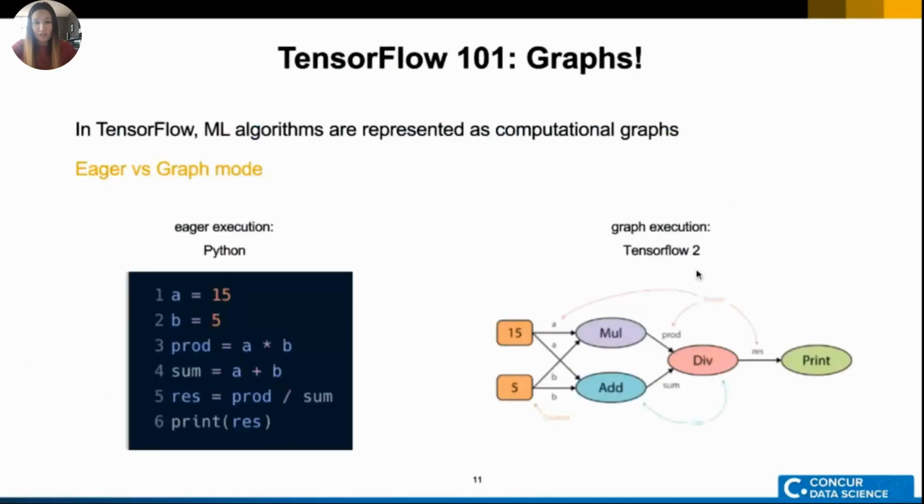So just a reminder that TensorFlow is a framework that we'll be mostly talking about, although the concepts here are more general. And TensorFlow is a framework that we work in every day. But ML algorithms in TensorFlow are represented as computational graphs. What does it mean? It means that even though you might be writing your code like something here, where you would have each line executed line by line and having the results be sent to you immediately, that is not really how TensorFlow works.